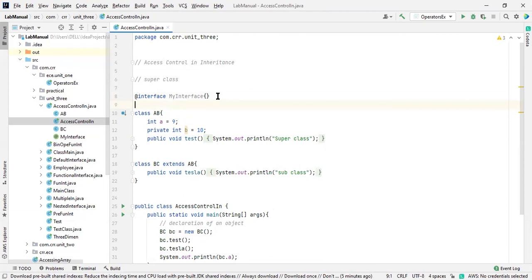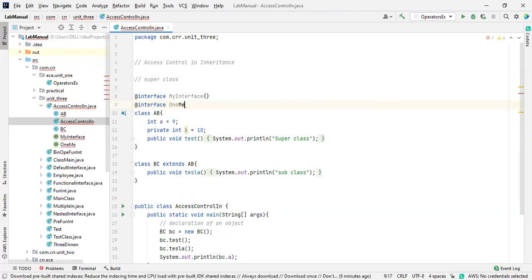And now I'm going to take an @interface that has a method inside it. Okay, the method inside it. And one more thing we have to remember: let me take it as one method. I'm just declaring the name of an annotation. Okay, this is not a keyword. These are user defined. Remember this.